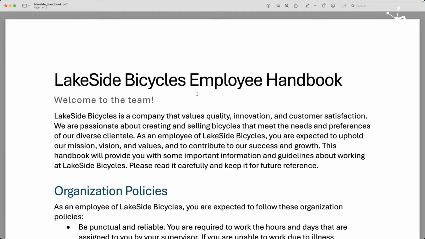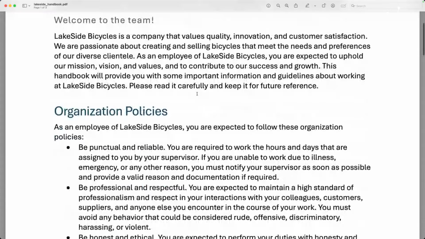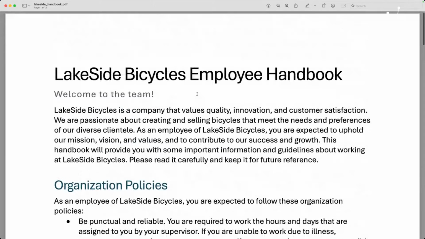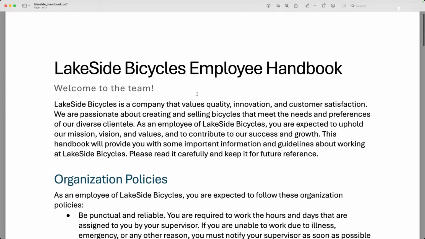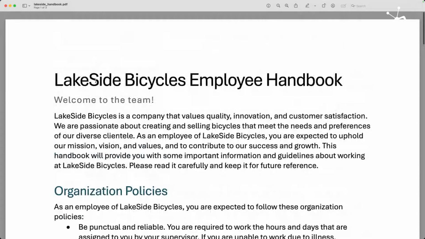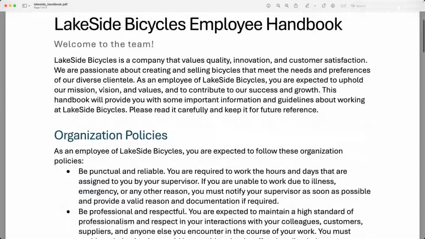So the new employee doesn't need to read the entire document. Instead, they can interact with this PDF and ask questions as if they are talking to an HR person or an individual. So by the end of this demo, we will build a chatbot that is capable of answering questions based on this document. So let's see what are the steps involved.